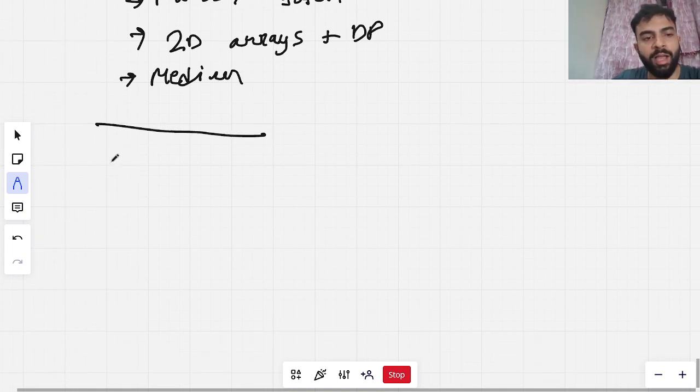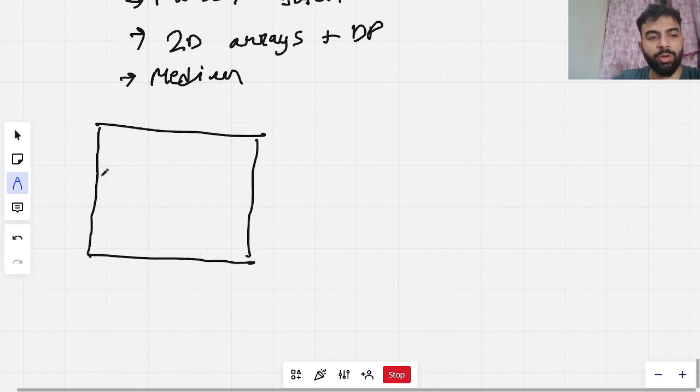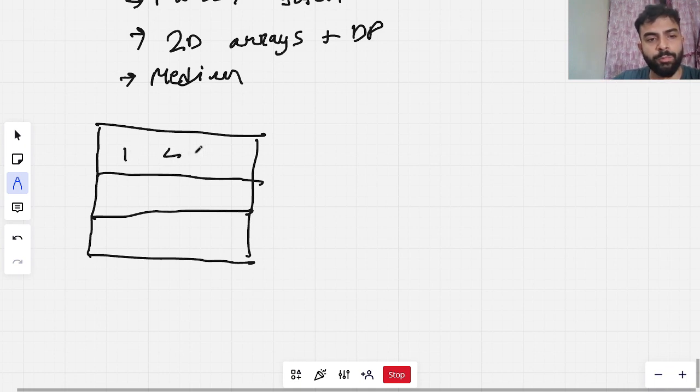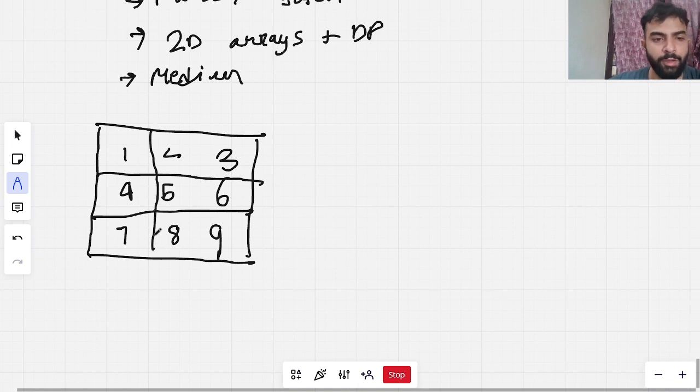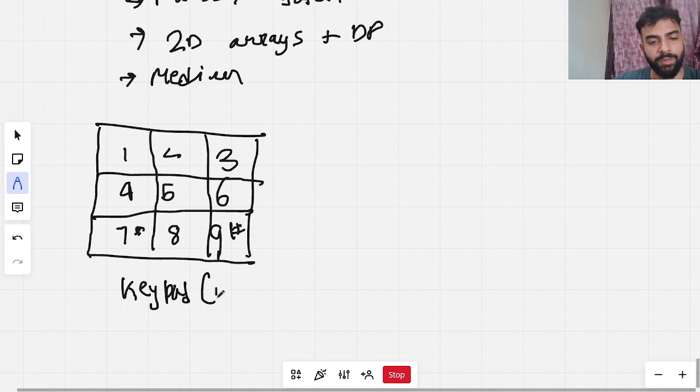First I'm going to have a mobile number keypad. In the number keypad I'm going to quickly store the numbers: 1, 2, 3, similarly 4, 5, 6, 7, 8, and 9. You know that there are only 9 digits possible, right? And there are other keys like star and hash, which we get by long pressing on the keyboard. So you can see this is a keypad, the keypad of a mobile.